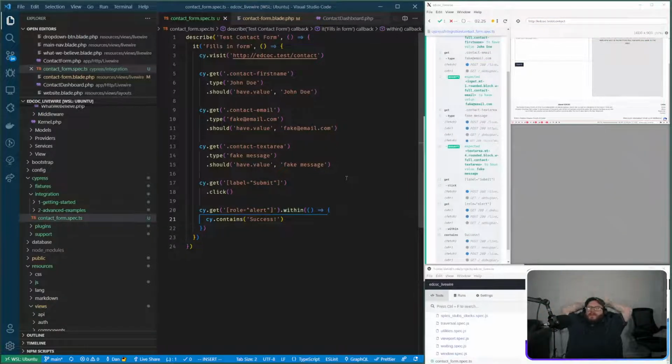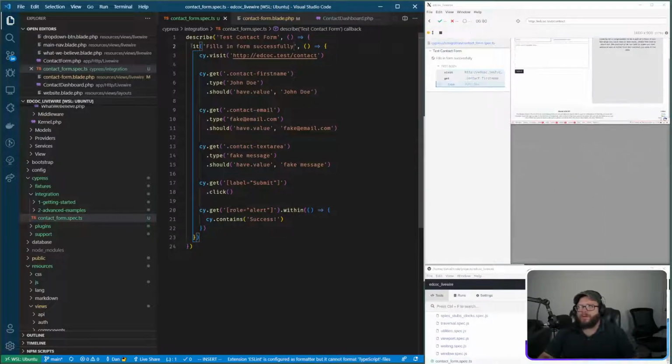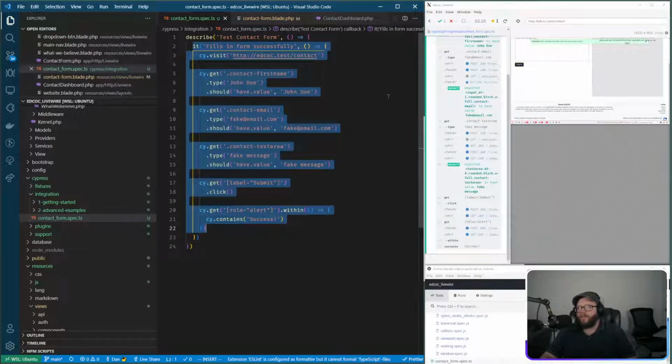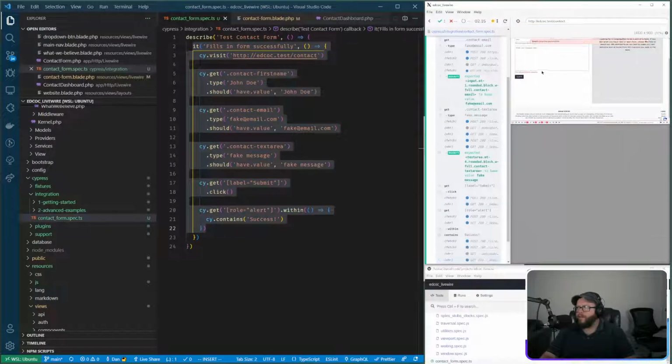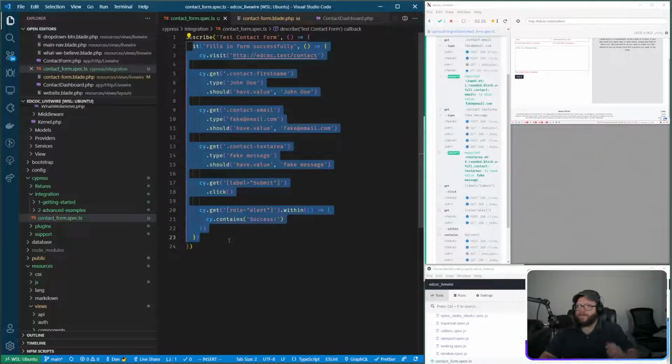Granted, we're only testing success right now. So this is fills in form successful. We could also do a test in here, or if it's unsuccessful, we could test all of these error fields, all that kind of stuff, which we should do at some point. But this gets the job done for just having a play with Cypress and starting to get a feel for what using it is like.